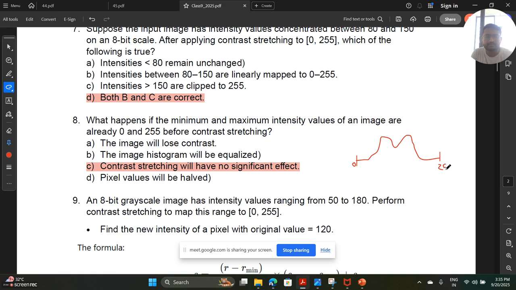But the value at 255 and 0 is not exactly 0. I mean, what the histogram gives you is how many pixels have the intensity value of 0, and how many pixels have the intensity value of 255. So here in the histogram, let's say x pixels have the value 0 and y pixels have the value 255. As per this question, the minimum and maximum intensity values of an image are already 0 and 255. So 0 is present, and 255 is also present. And then if we do contrast stretching, it is insignificant. So your answer is right.